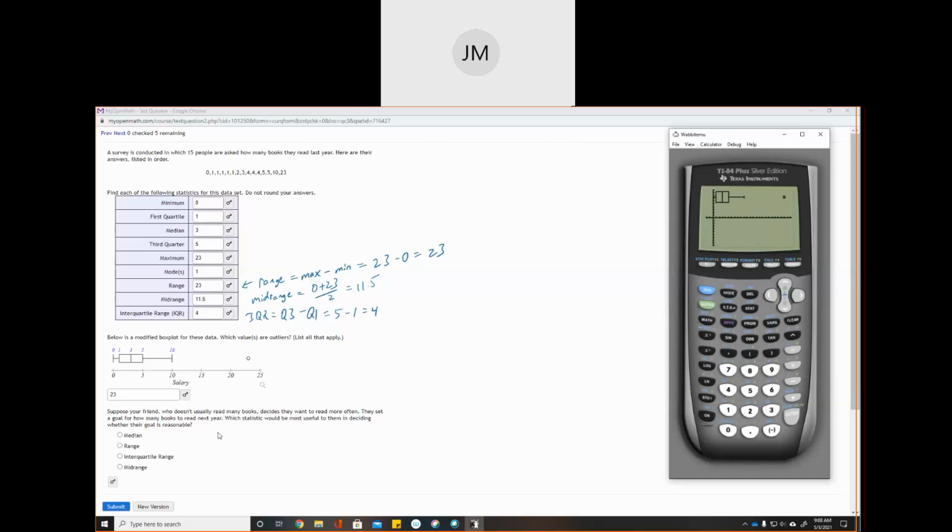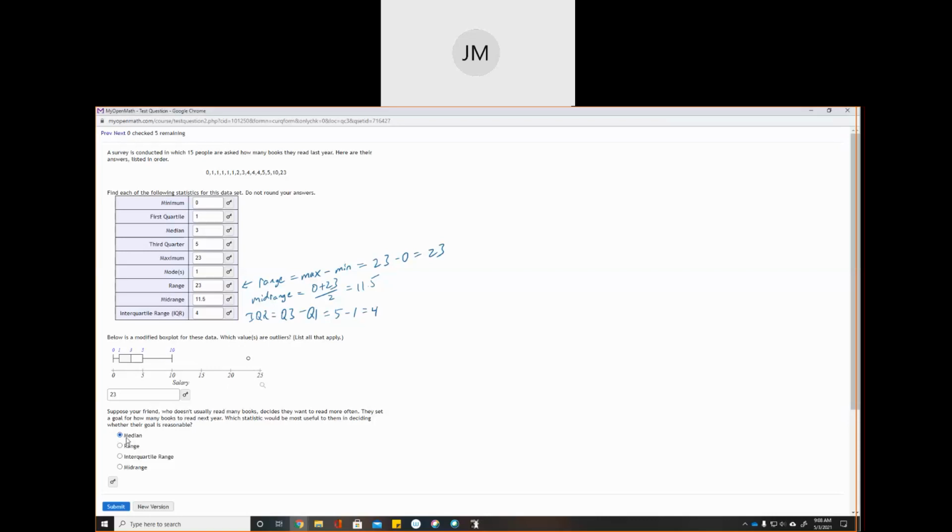Okay, suppose your friend who doesn't usually read many books decides that they want to read more often. They set a goal for how many books to read next year. Which statistic would be most useful to them in deciding whether their goal is reasonable? The median, range, interquartile range, or mid-range? If I have a data set that has outliers or is skewed, then a good way to measure the middle of the data set is going to be the median. So they should use the median as sort of a judge for how much to read.